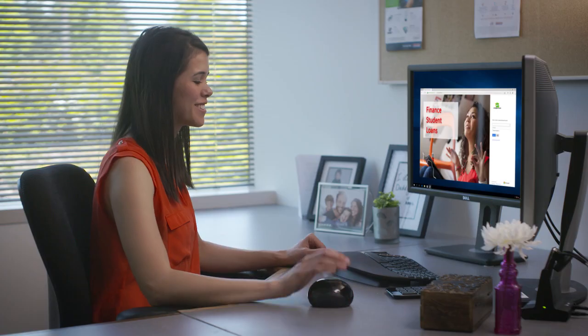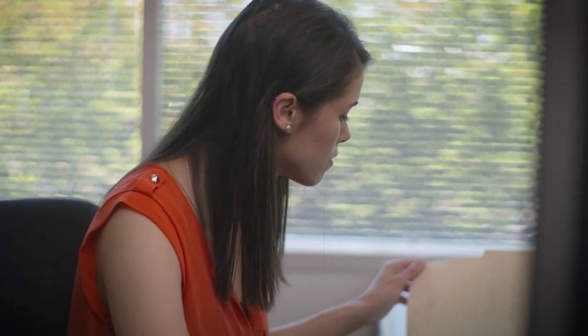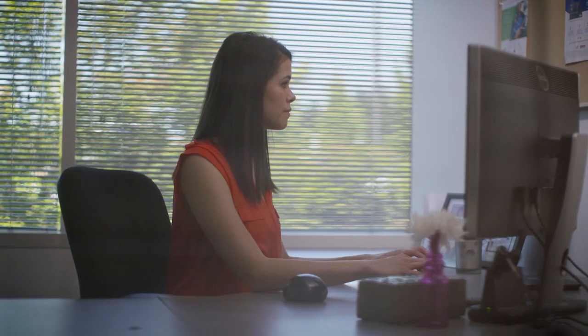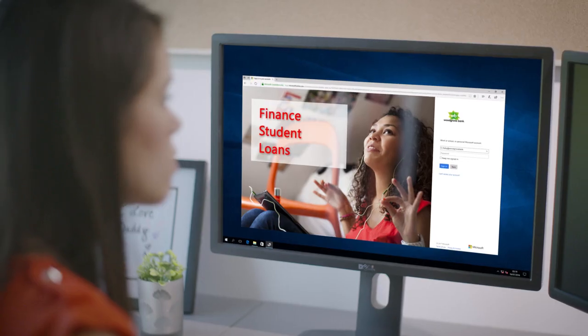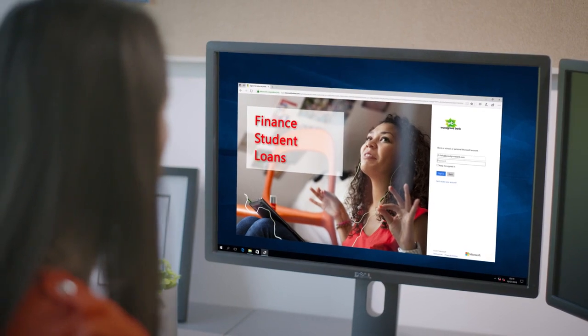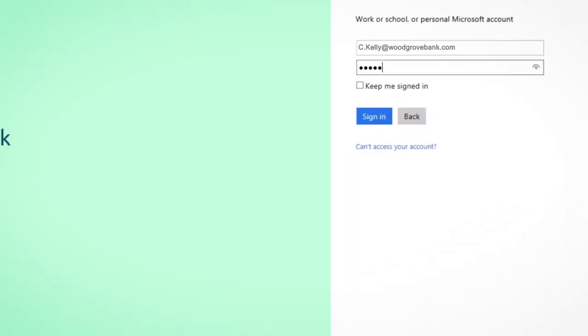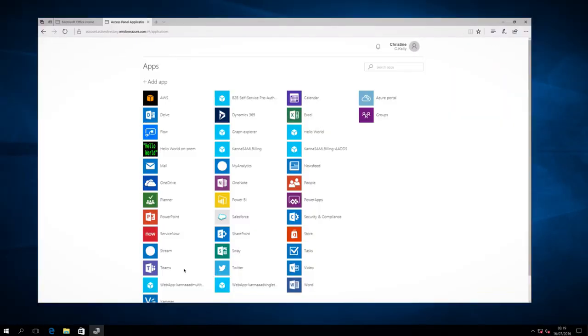Now, we're going to show you some real-world scenarios that will get you thinking about how you can use Azure Active Directory. Let's take a quick look at a scenario featuring single sign-on. Christina Kelly is a loan officer at Woodgrove Bank. In her line of work, Christina works with customers and partners to get loans processed using the bank's loan application software. She doesn't realize it, but Christina is using AzureAD's single sign-on feature, which makes work easy and efficient. She only needs to enter her credentials once to access all her on-premises and cloud applications.